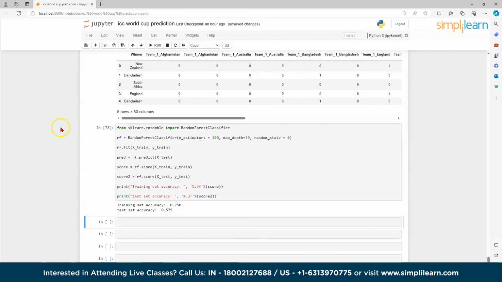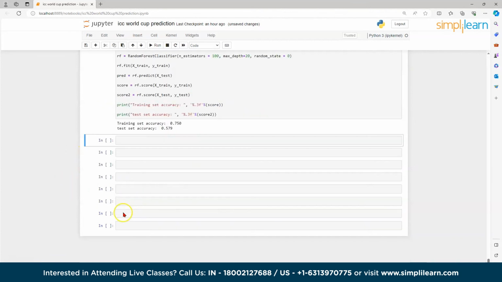Okay, let me run it. So as you can see, the training set accuracy is 75% and the test set accuracy is almost 60%, right? So now let's evaluate the best model on the test data, right?